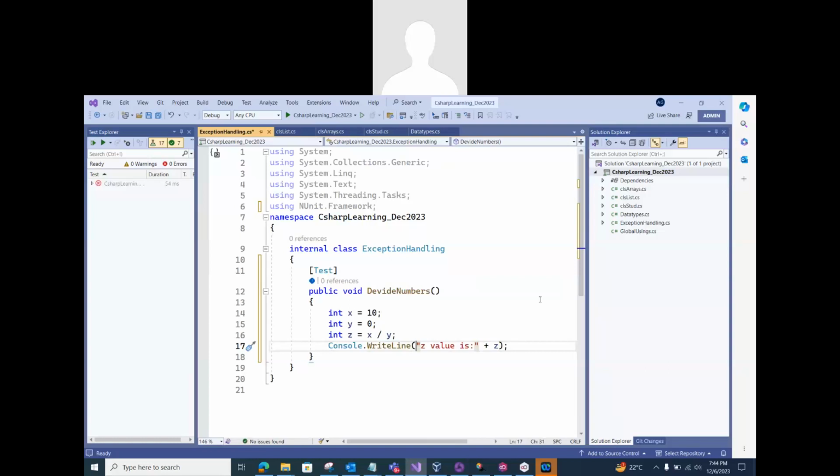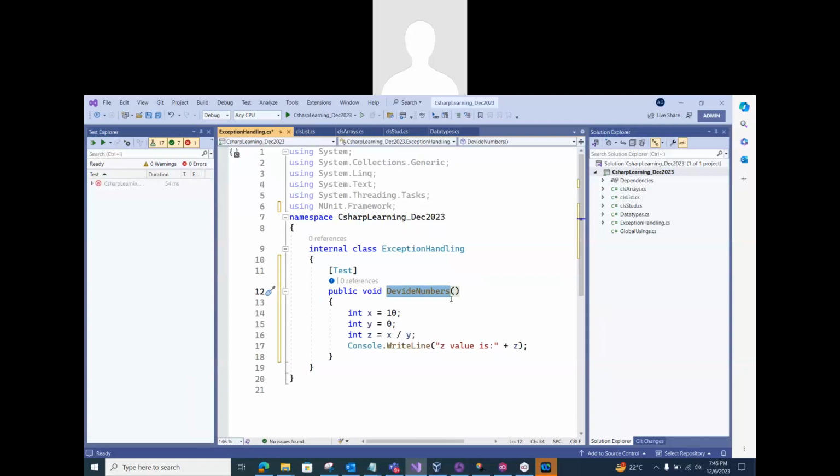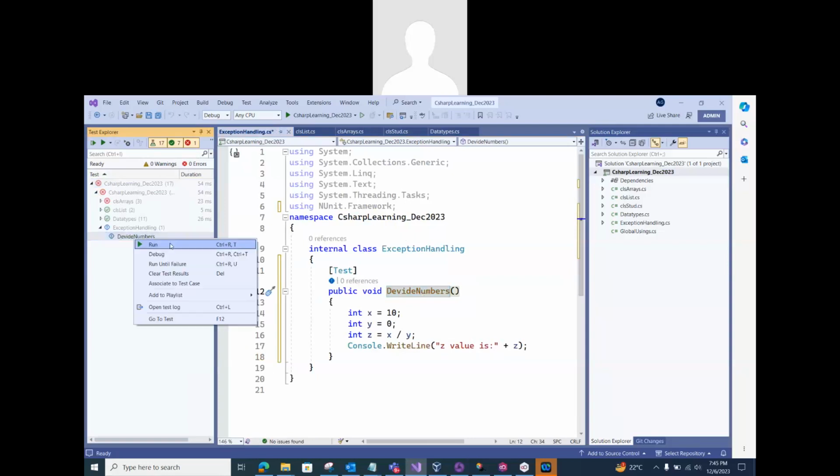But here in C sharp, we will get the error. We'll get the divide error. We'll see what will happen. Now, how to run this test case? Tell me where this test case will be in the test explorer. We'll go to C# learning, exception handling. This is the class name. How many test cases are there? One. What is the test case? Divide numbers. Now I am running.